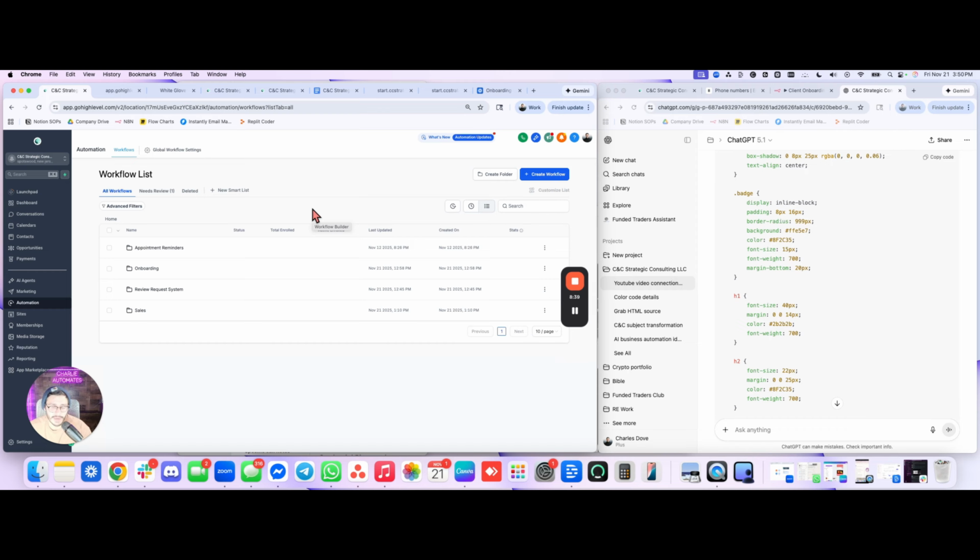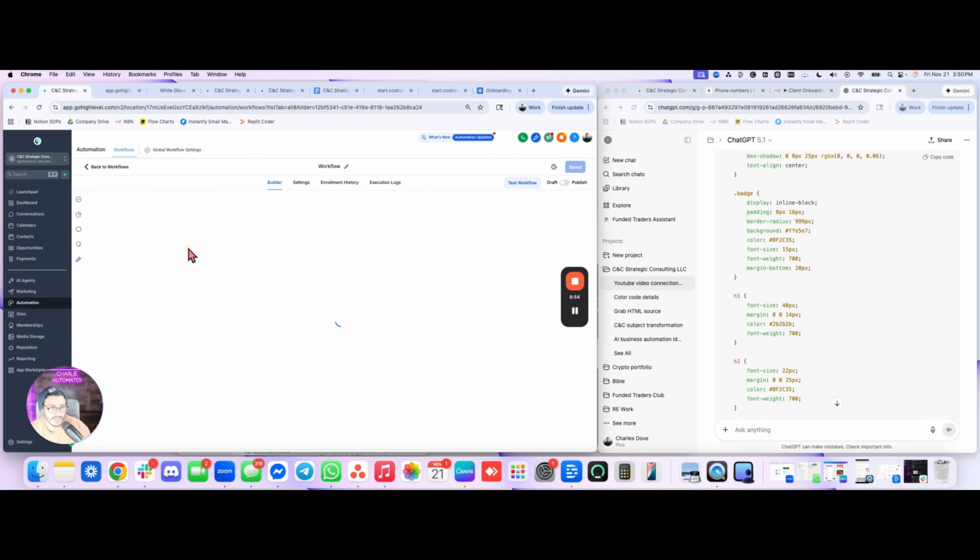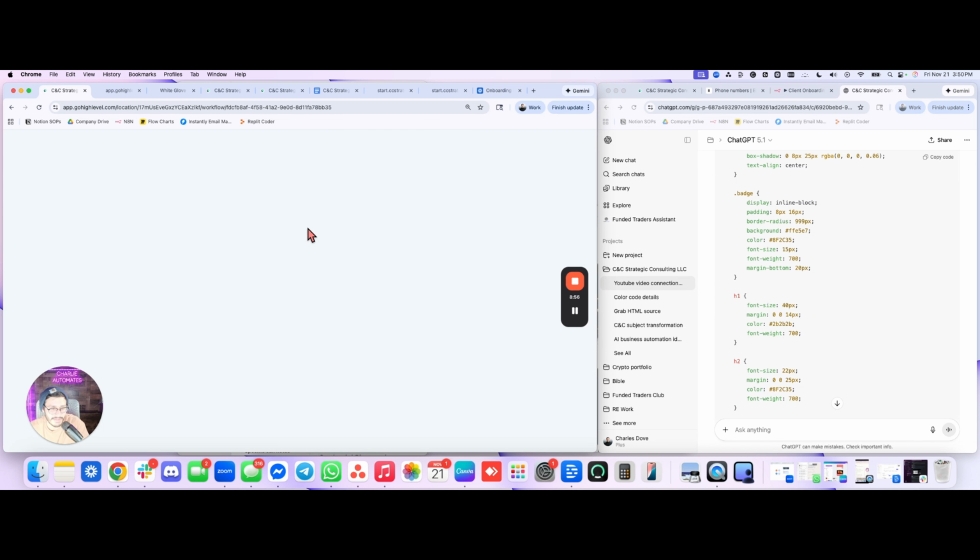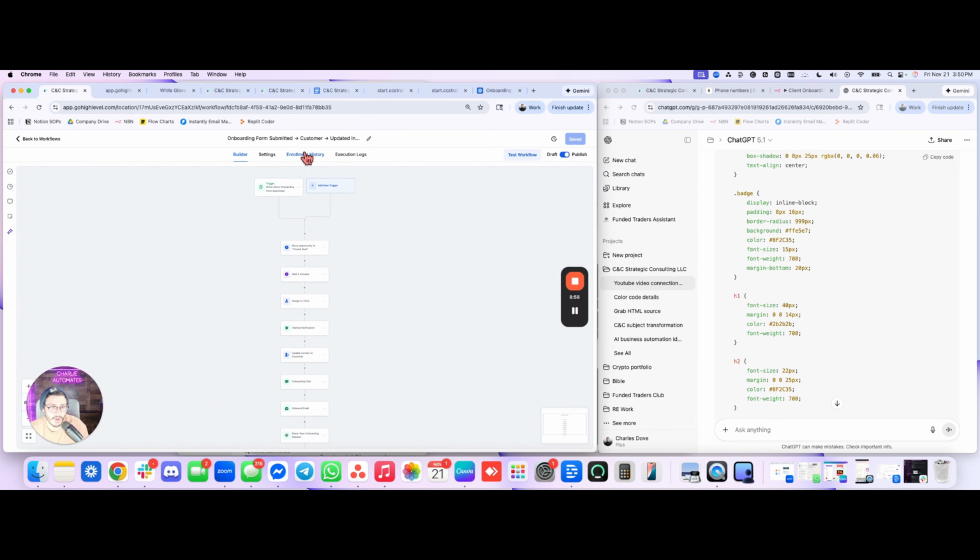I don't want to be forgotten about when I pay somebody a substantial amount of money, or even if it's 30, 40, 50 bucks, I want to know that I'm taken care of. So that's why, aside the appointment reminders for the initial sales process, the onboarding process. So what ends up happening after they fill out the form, I created an onboarding workflow.